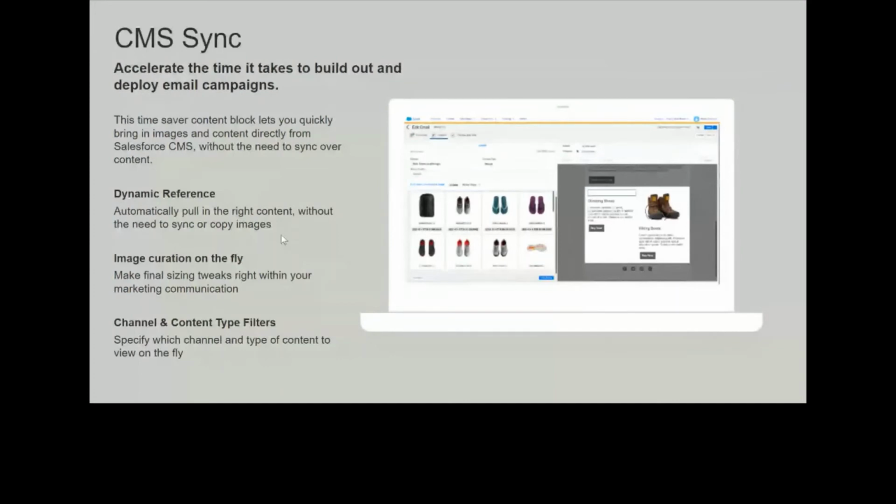Another cool feature about it is that it gives our digital marketers the ability to play with the content, even before they decide to use it in the email, like resizing the image, aligning the images, basic things while they design their marketing campaigns.